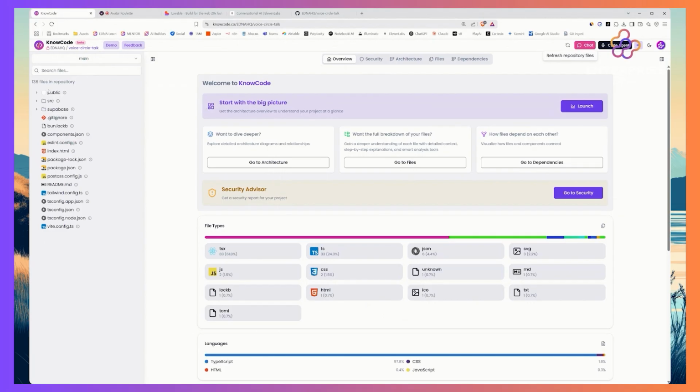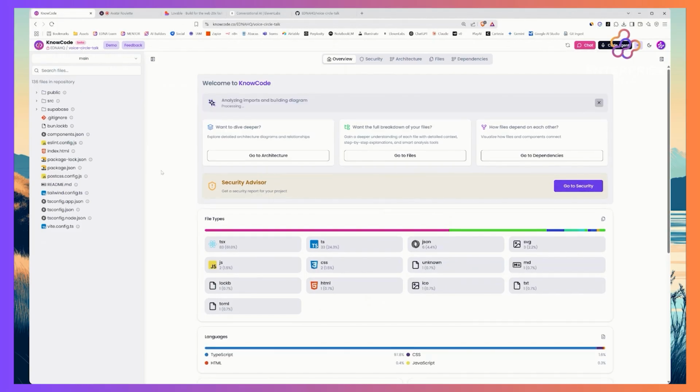What we have here, so we're in Voice Circle Talk. I'm just going to go launch. We had a bit of an issue with some of these architectural diagrams the last couple of days, but I think we've fixed it now. So this is how we're going to see or evaluate the overall architecture of what we've created.